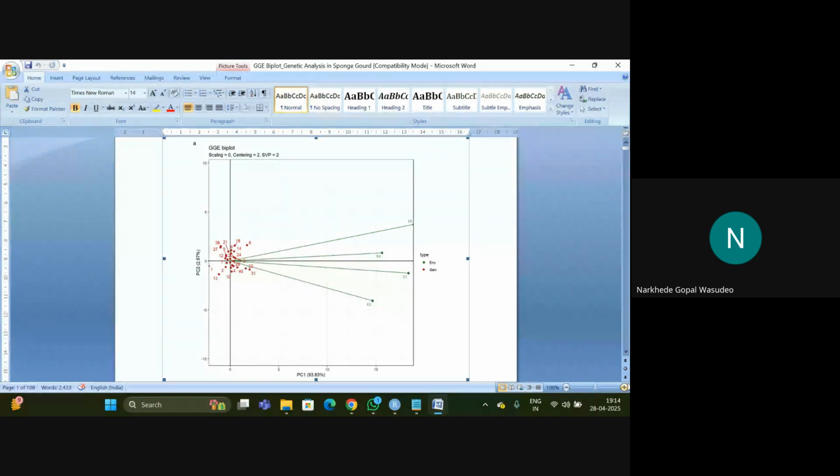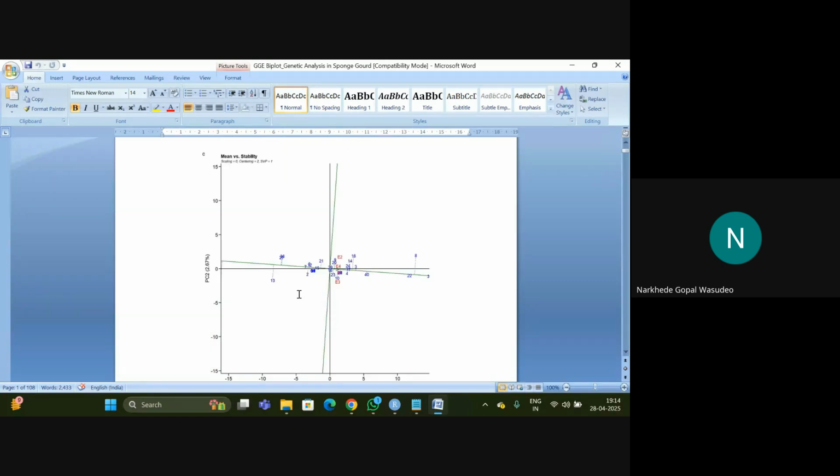That leads us to study the performance of genotypes and their interaction across all these 3 or 4 environments. So our next is mean versus stability. Okay, sir. The next graph is mean versus stability.